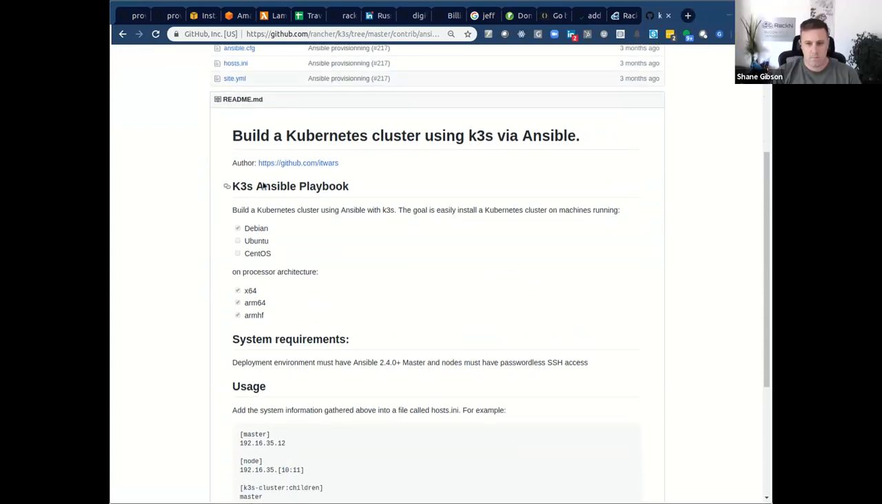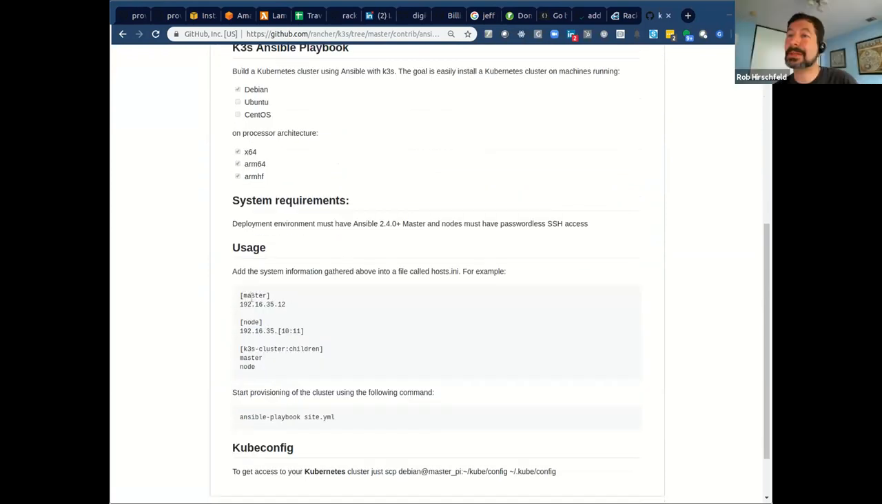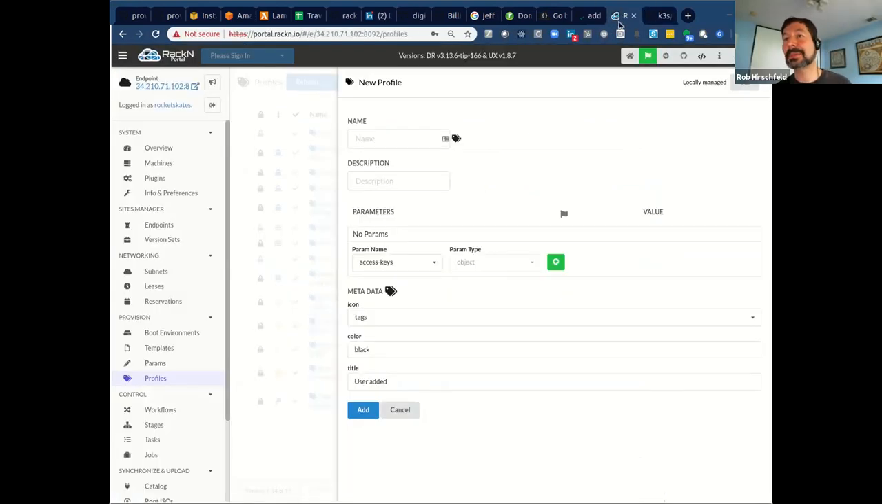But they have a very simple Ansible playbook, which is why I picked it. You have a master, you have nodes, and then you have a cluster with children, which is very similar to kube spray also. So everything I'm showing you could be applied to kube spray.